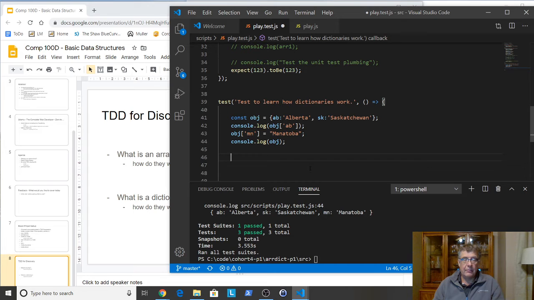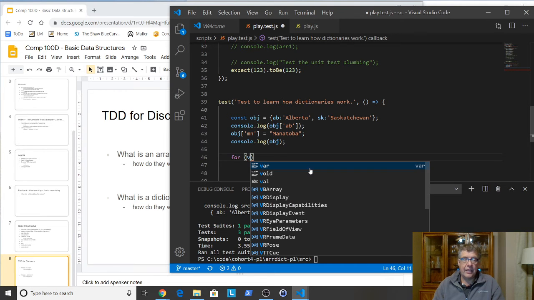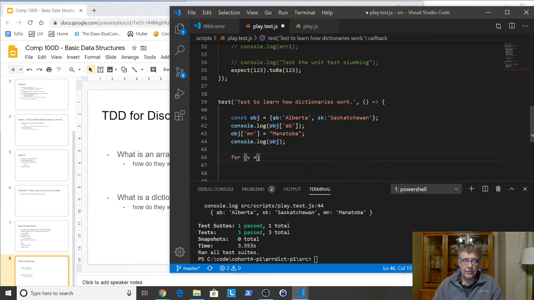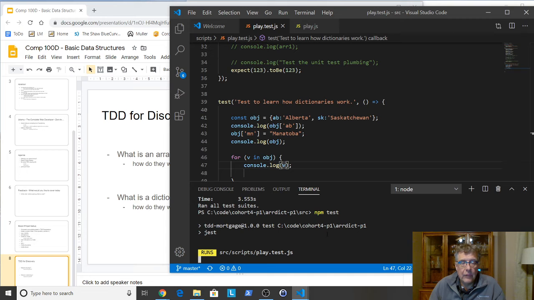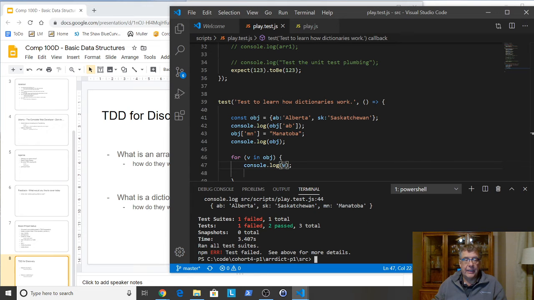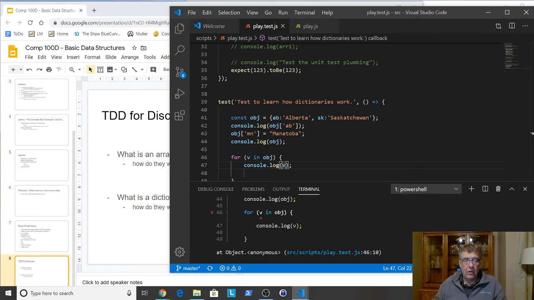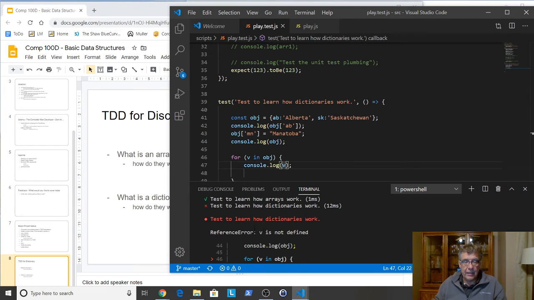So for v in obj. I think that's what the syntax is, right? And what we're going to do is just print v. We're going to save that, and we're going to see what comes out of that. All right. What we see now is, oh, we have a failure. What the heck is wrong? Oh, for v, what is it telling us? Syntax error. V is not defined, of course. We've got to say let v in obj. Run that again.